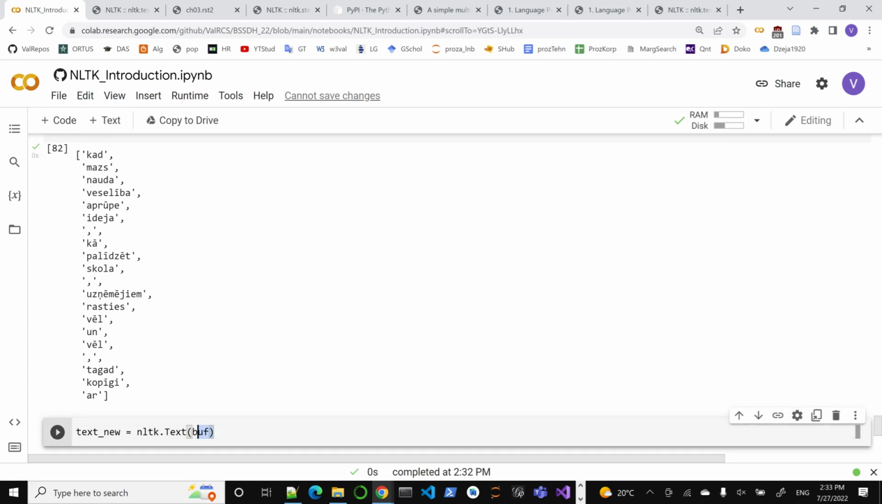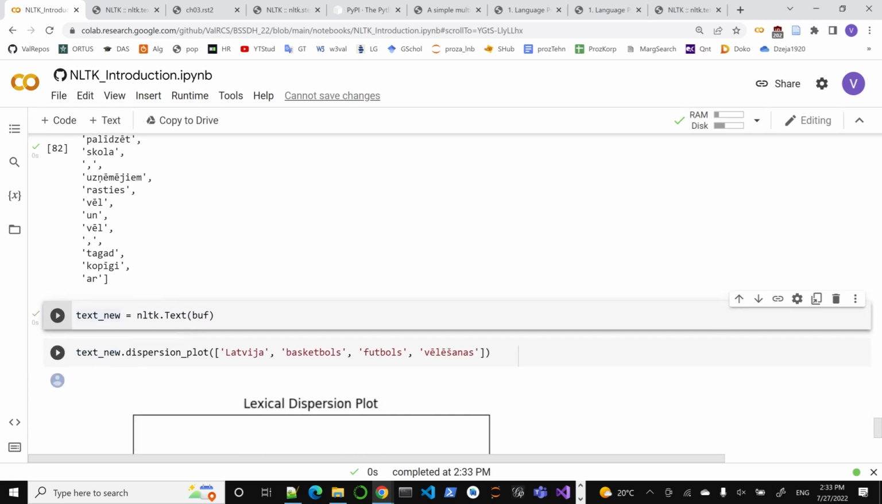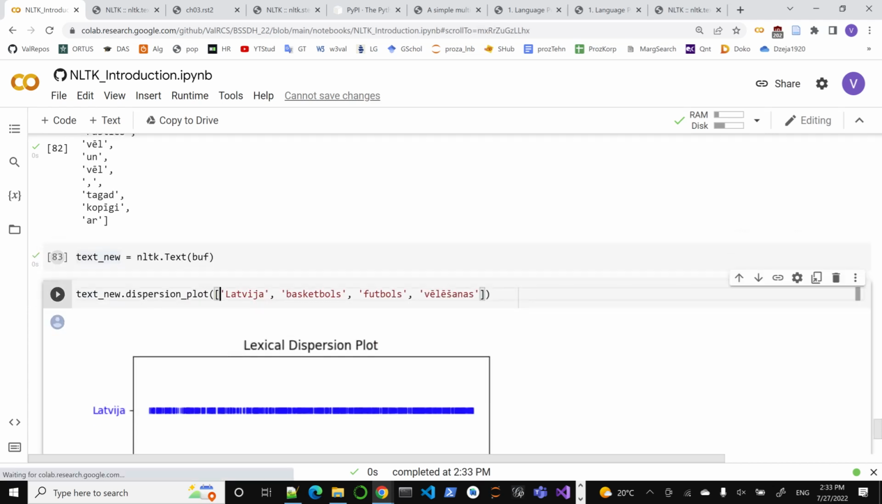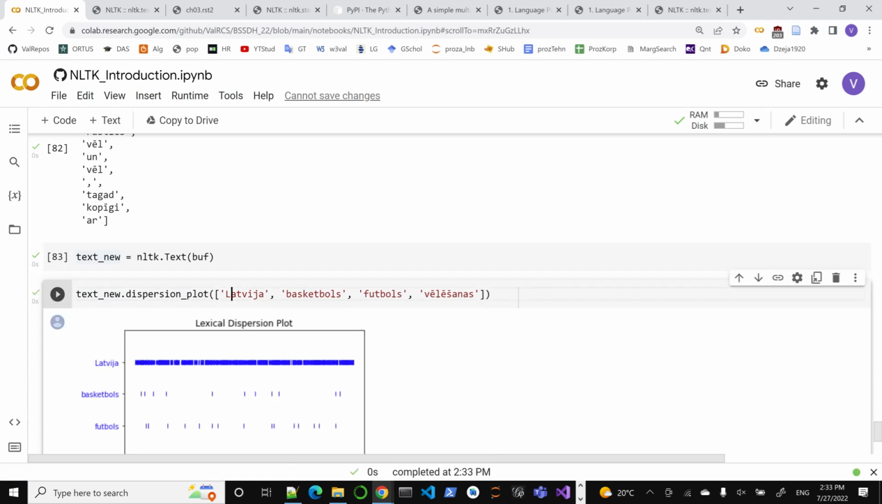And now we can build this nltk.text object from our list of tokens. So that will be text new. And let us display a dispersion plot for the words Latvia, in this case we could leave it with a capital L, basketball, football, and elections.